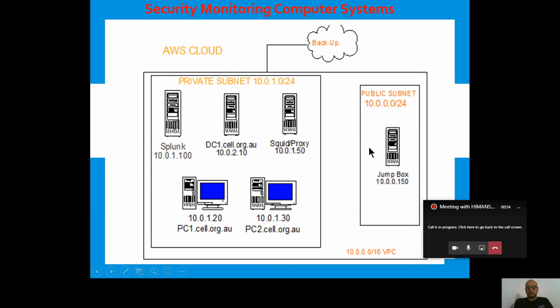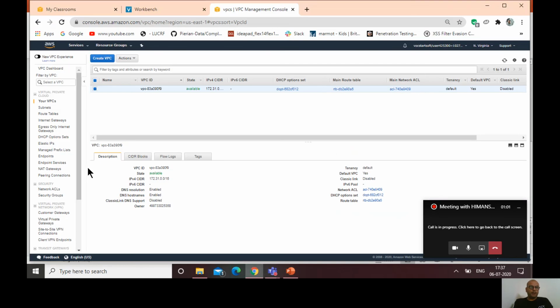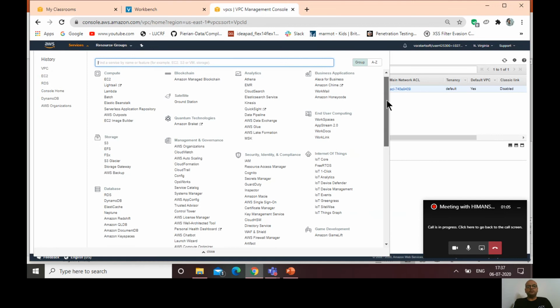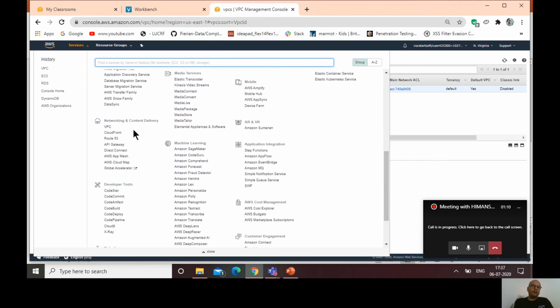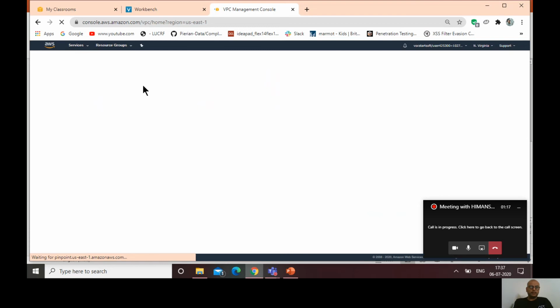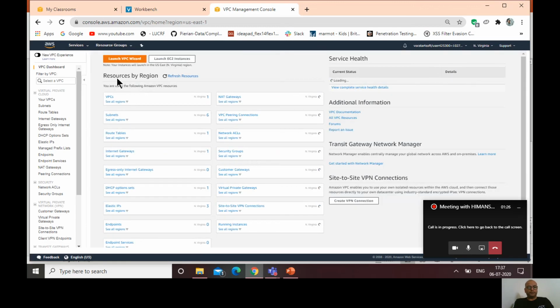So guys, let's go to our first step now. We have to launch our VPC. If you go to AWS services, this is the AWS console right now. Scroll down to AWS services, and you will find VPC in Networking and Content Delivery. After selecting VPC, you have to select Launch VPC Wizard, and that will take you to another window that will give you 4 options.